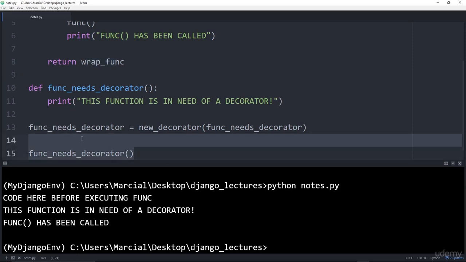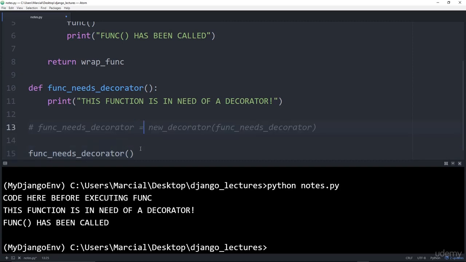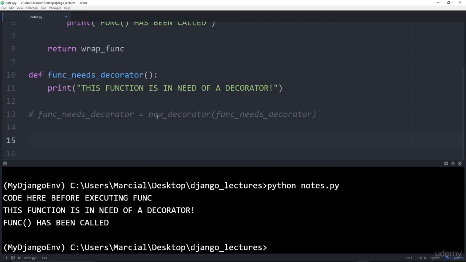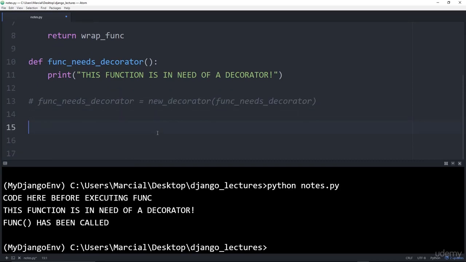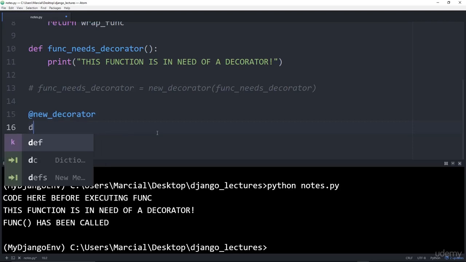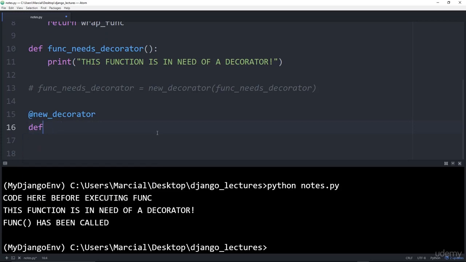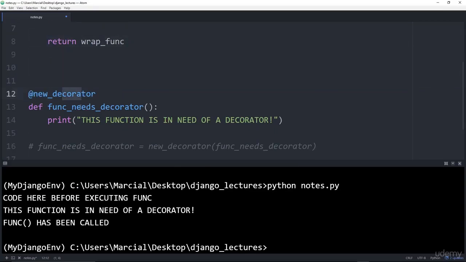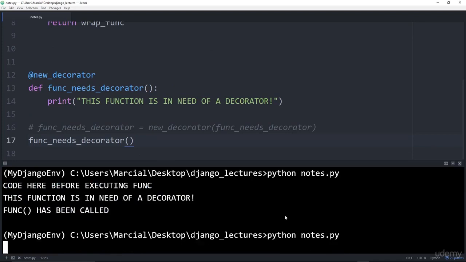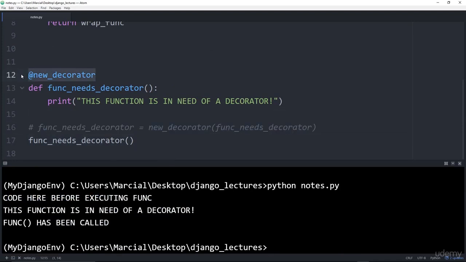I can say here, instead of these lines, so I will actually just comment this out so you can compare. So I have func_needs_decorator equal to new_decorator with func_needs_decorator. Instead of that sort of reassignment, I can use the @ keyword and type in the name of the decorator I want, which is @new_decorator, and then define the function func_needs_decorator. Well, I can actually call it, I would basically type this entire thing. So we can just grab this special keyword, that @ keyword, and this is the same thing as doing this.